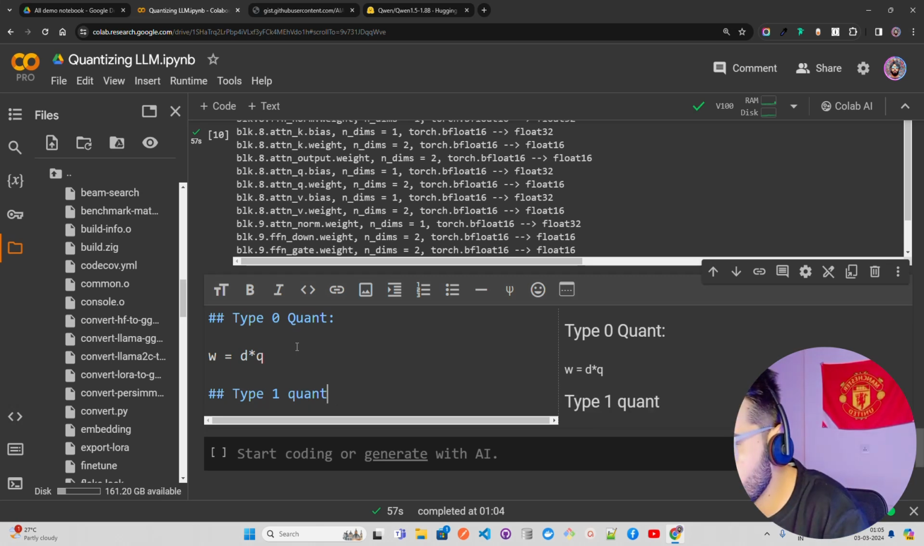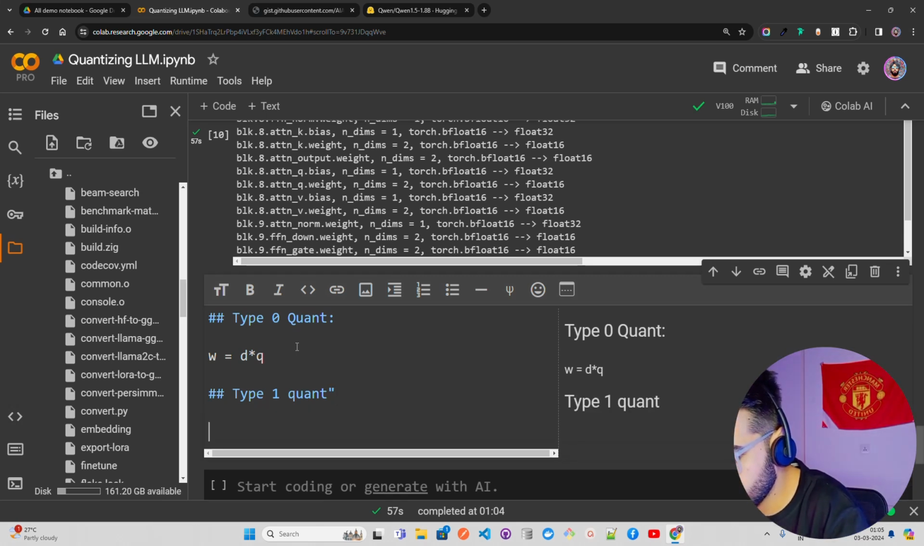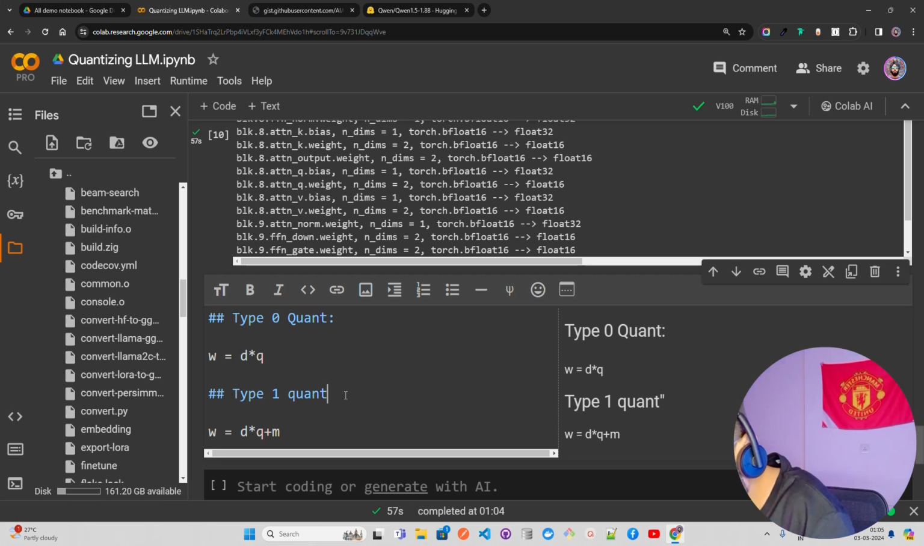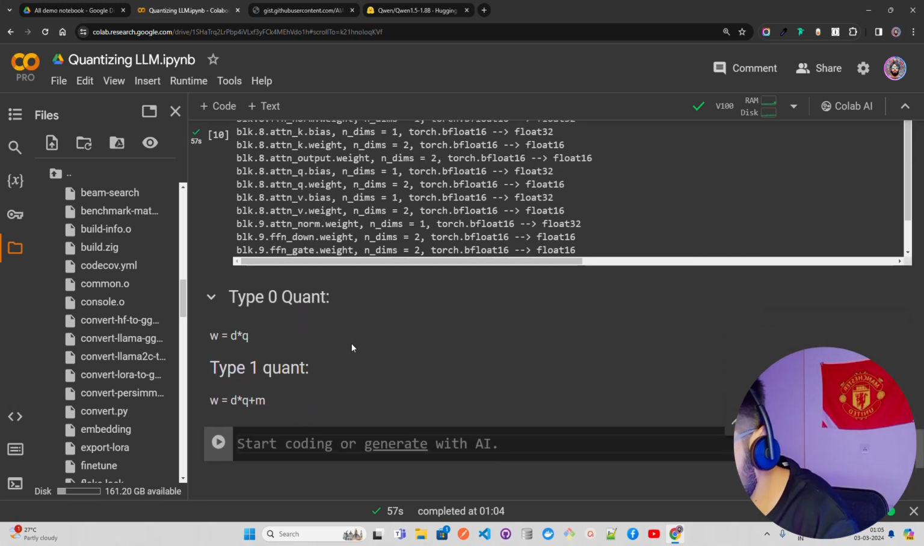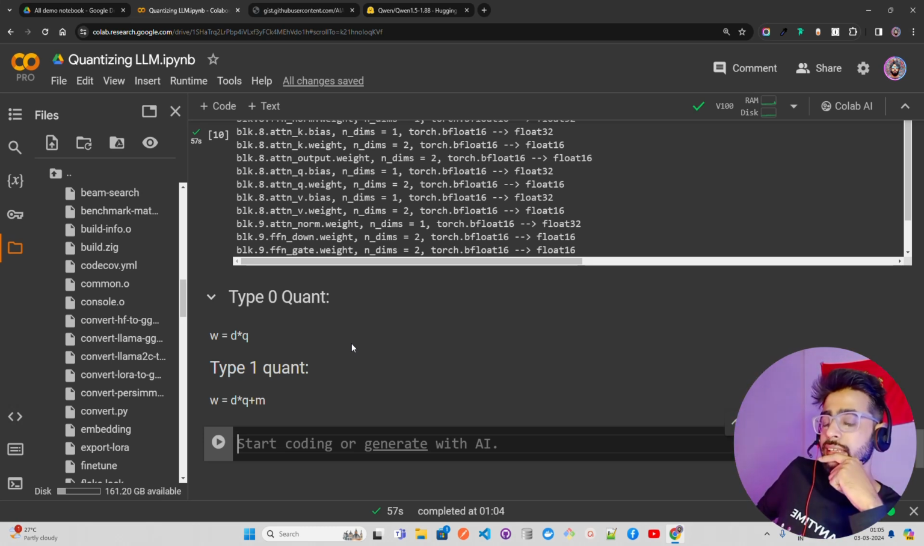Now in type 1 quant, it's a bit different. On a very high level, the formula is W equals D multiplied by Q, and then there is M. M is important. M is the block minimum when you do type 1 quant, which is a bit complex, I would say, and there is more performance degradation with this route. So in type 0, D is the block scale, and in type 1, M is the block minimum.